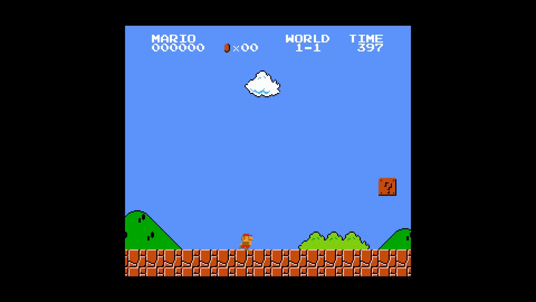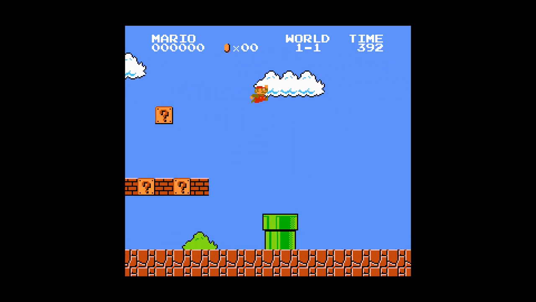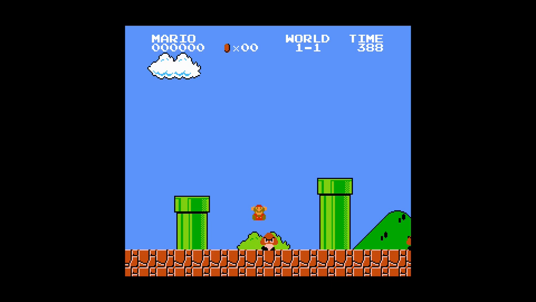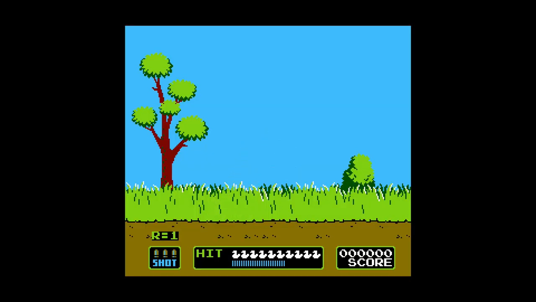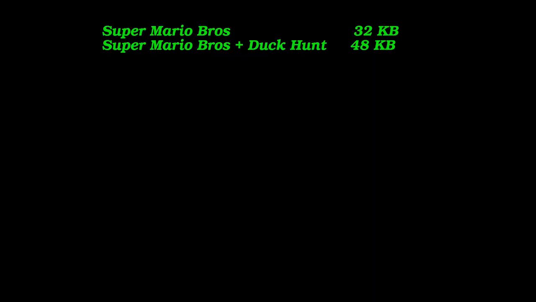The original Super Mario Bros. for the NES, the entire game, all the programming, images, sounds, and music, including levels, 32 kilobytes. A cartridge containing Super Mario Bros. plus Duck Hunt, both games, one cartridge, 48 kilobytes.